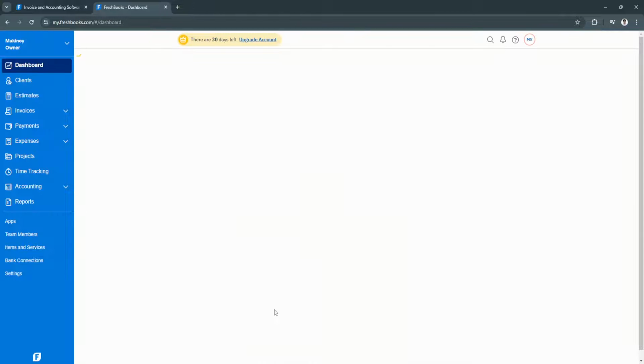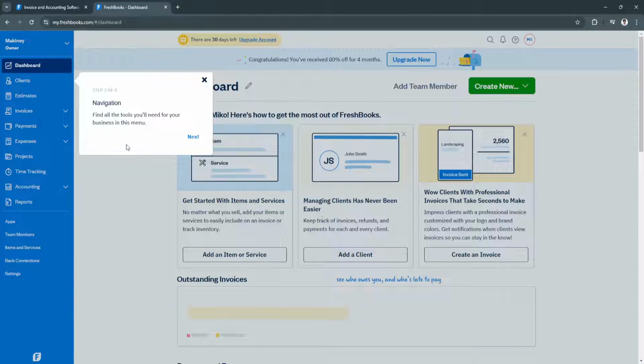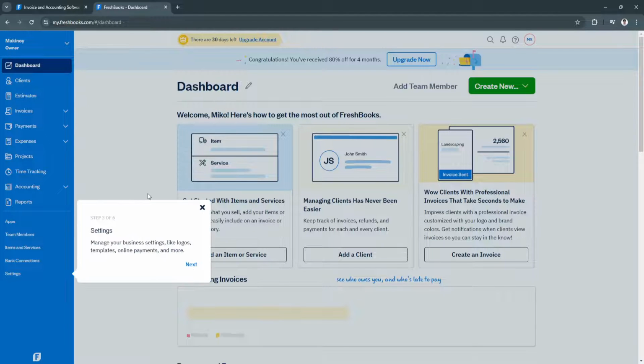Now FreshBooks will be generating your dashboard. So as you can see right here, we can take a quick tour to get familiar with the platform. So of course, you might want to do this. So I'm just going to do it in this video. So click on continue. Here, the navigation, you can find all the tools you'll need for your business in this menu in the left-hand side. Now click on next. So from here, you can see your settings. So you can manage your business settings like logos, templates, online payments, and more.